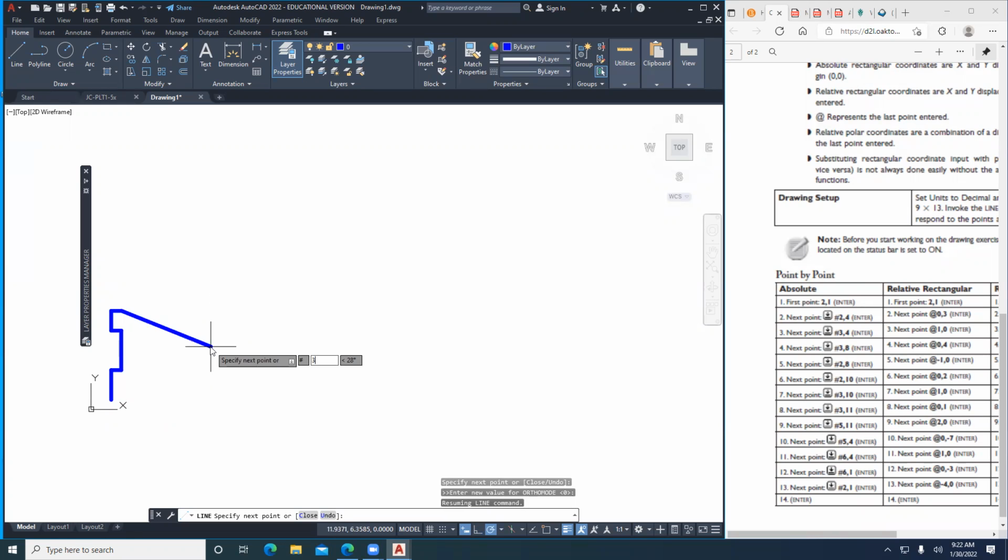Pound, 3,11. Pound, 3,5. 5,11. So I have to bail out of it.